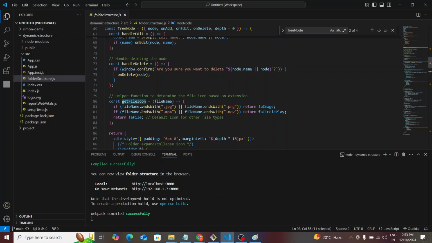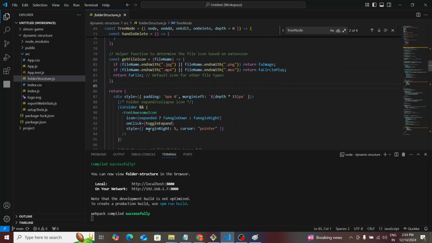I check that if a file name ends with JPG or PNG, the FA image icon will be returned. If the file name ends with .mp4 or MOV, then the circle play button icon is given. If it is neither of these two, then I will return the file icon.